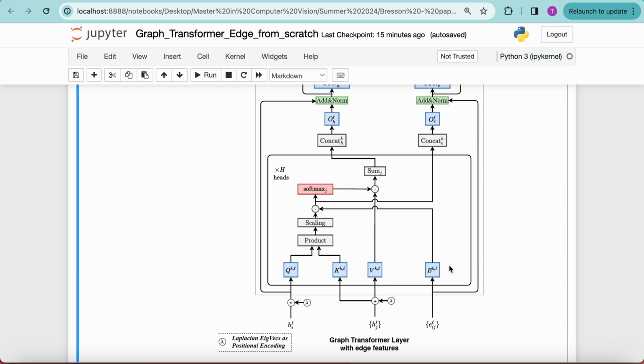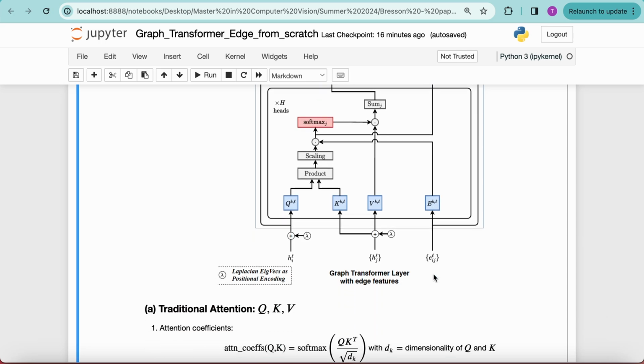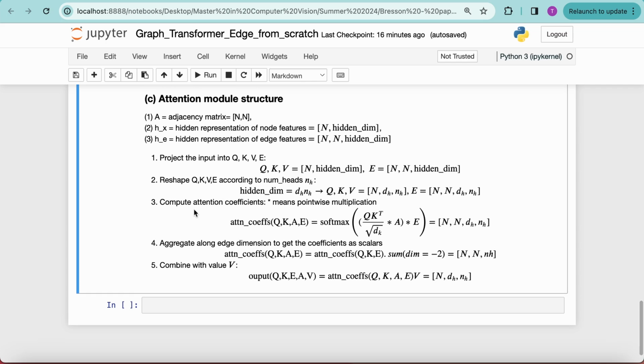So in the first step, we will project these hidden representations of node features and edge features into query, key, value, and edge. After the projection, we will reshape query, key, value, and edge according to the number of heads. And after that, we will use the query, the key, and the edge in order to compute the attention coefficients. So let me scroll down here for the details.